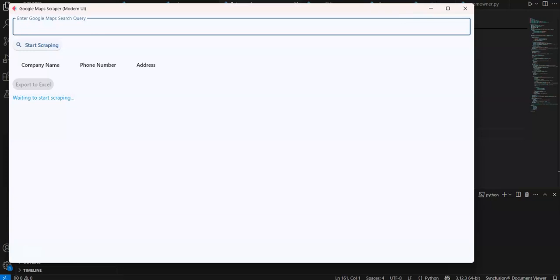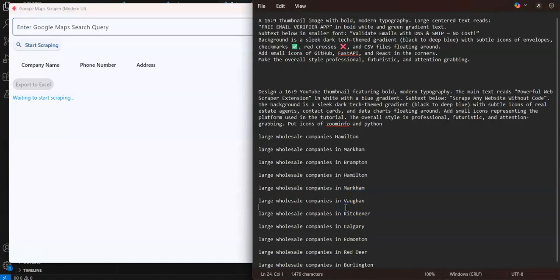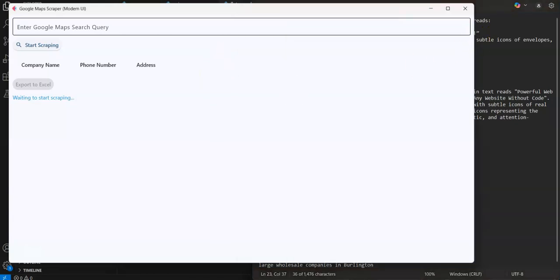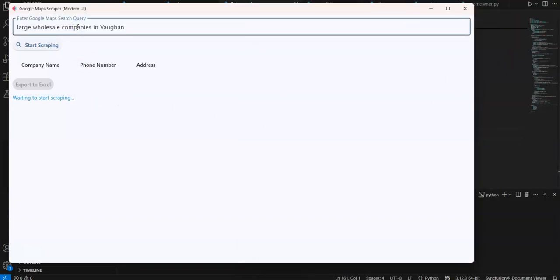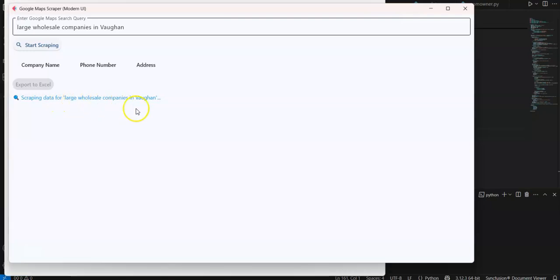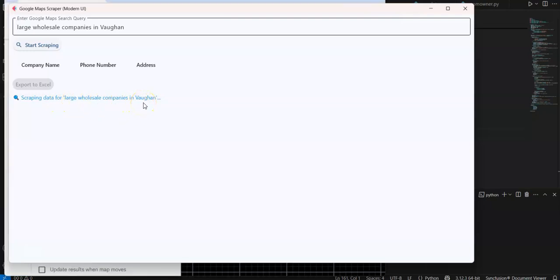Okay, so let me show you how it works. Let me show you in action. Now I have here some keywords that I created, like this one, and then we're going to put it here in the search box, and then we're going to click on Start Scraping. As you can see, it's scraping for large wholesale companies in Bonham, Ontario, Canada, if I pronounce it right.